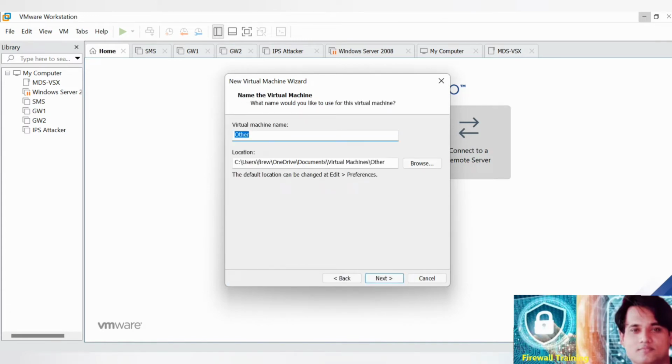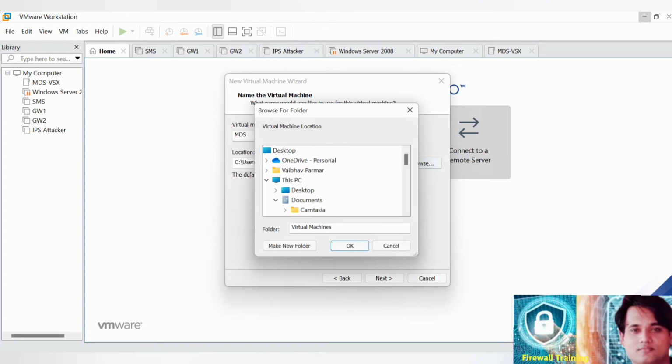One important thing to note: when you go to the Checkpoint site, always go to the release notes and check the requirements for the particular OS to be installed on open servers or appliances. It will give you the exact RAM required in GB, the hard disk required in GB, and how many processors you need to configure. It depends on your requirement. So this is the MDS we're going to configure.